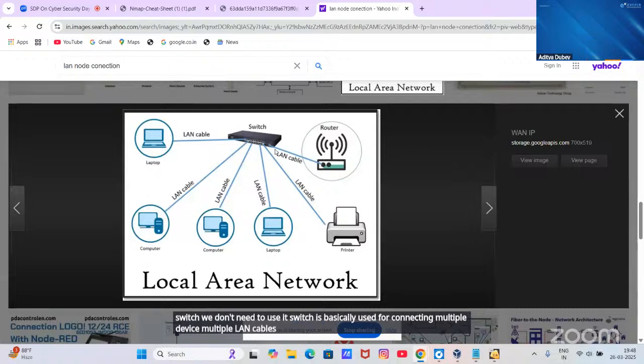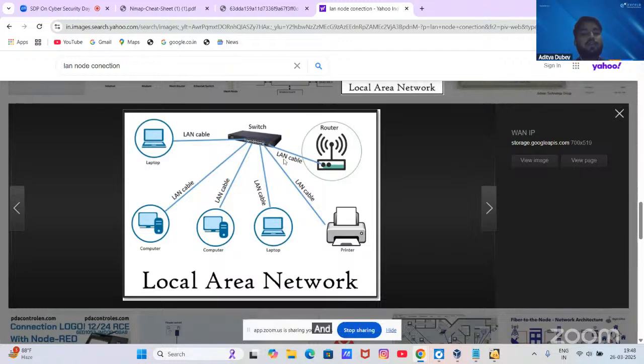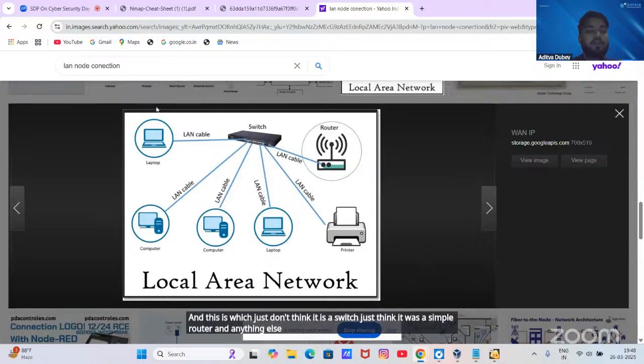So when you have five computers connected through a LAN, this is the switch. Just don't think of it as a switch, think of it as a simple router and nothing else. When you have five computers connected to a single device, it simply comes down to how many hops there are from one computer to another.